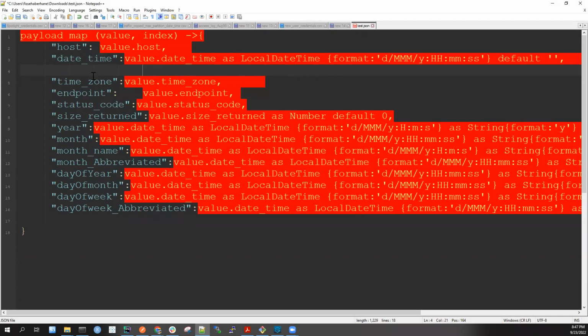Then here, time zone, just value.time zone, value.endpoint, value.status code. The status code also is a string. I can convert it to number, but I didn't. You can try that. The size, because I wanted to calculate mean, average, and so on, you have to convert it to number. So value.size returned, as you can see here, is returned as number.